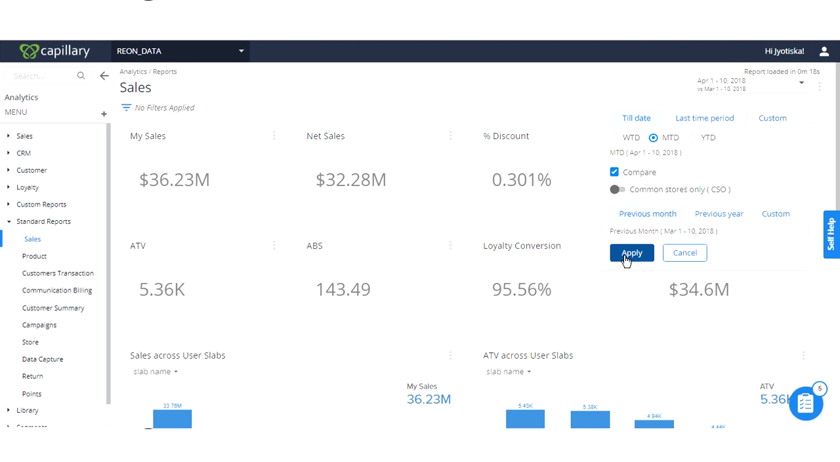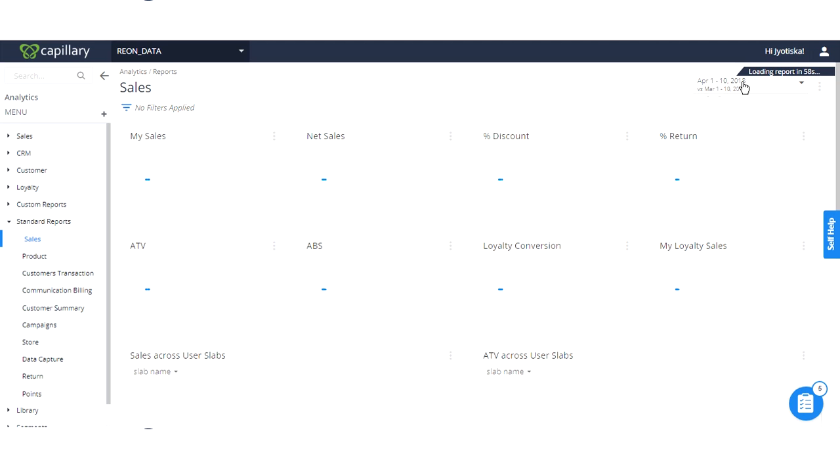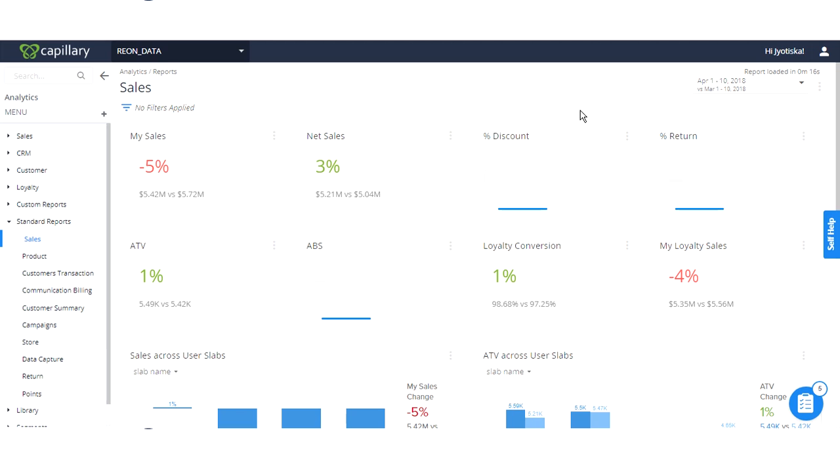What will happen is that it will compare duration 1 and duration 2 values and give me percentage changes. So how to interpret the numbers? Let's say I am talking about net sale. Net sale has two values, 5.21 million and 5.04 million. So 5.21 million dollar sale has come from April 1st to 10 2018, and 5.04 million sales have come from March 1 to 10 2018, and the comparison is 3%. So 3% sales have increased in April compared to March. Similarly, for other KPIs, the interpretation is the same.